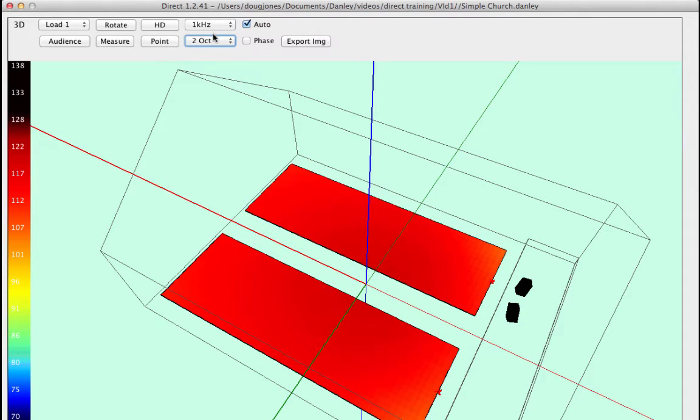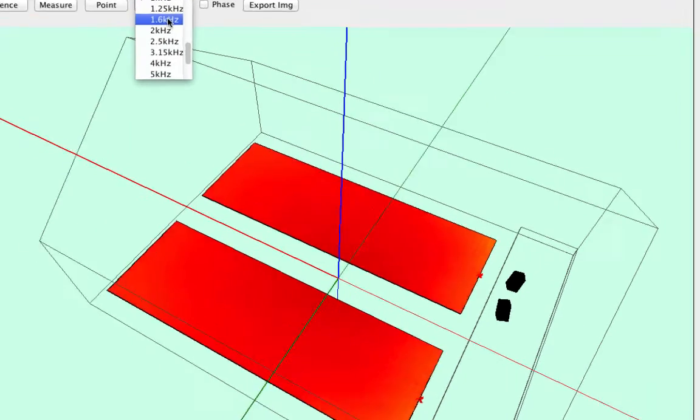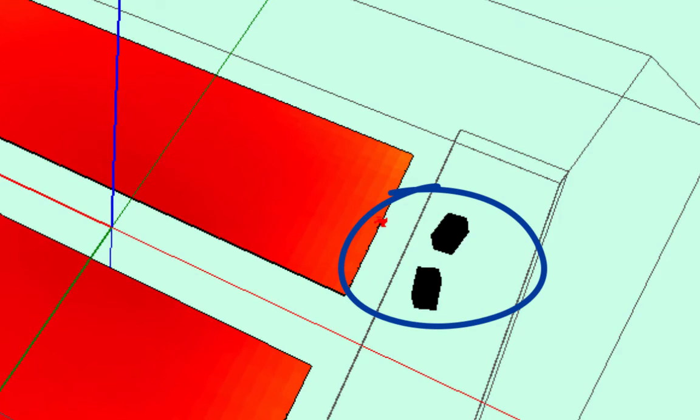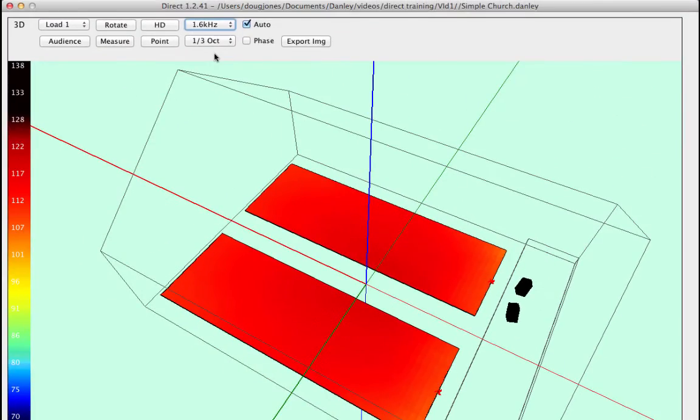So, do this with me. Let's set the resolution to 1/3 octave and let's plot 1.6 kilohertz. Now, if you zoom in, you can plainly see there are 2 speakers in the model. If you've been in the audio business very long, you should notice that there is something that doesn't look right about this model. 2 loudspeakers can't cover this space that smoothly. There has to be some interference. Well, there is. If you turn on the phase button, you'll see it.